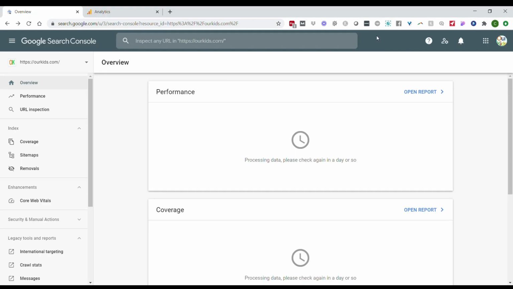Now, as you can see on the dashboard, there is no data, and that is perfectly normal. You're going to want to come back in a day or two and check just to make sure that Google Search Console is in fact tracking your information here.